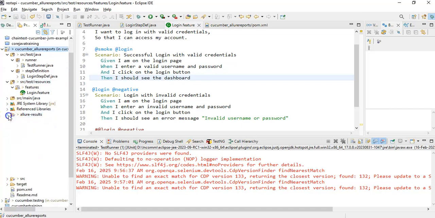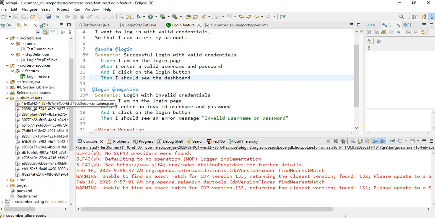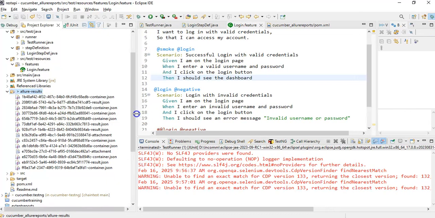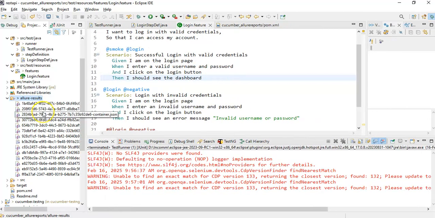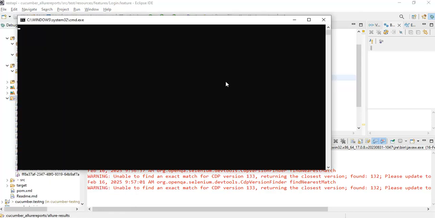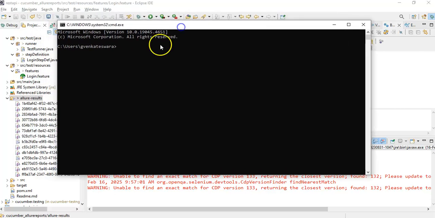Now here, Allure results. We got the Allure results folder generated. Now where is the report? All are JSON files only. For Allure results, what we have to do? We set the path in the environment variable. We have to give the command to generate the report: allure serve allure-results. Make sure the spelling is correct, otherwise it will not generate the report.